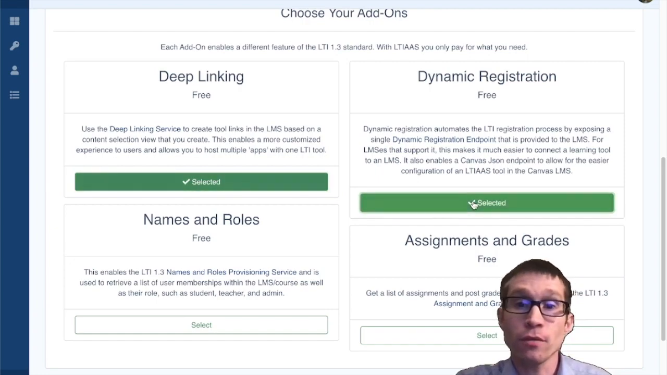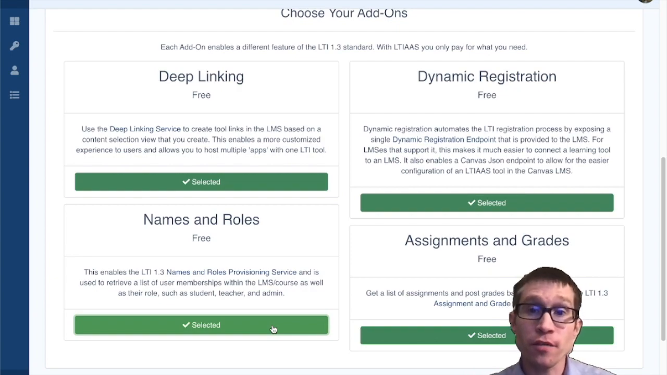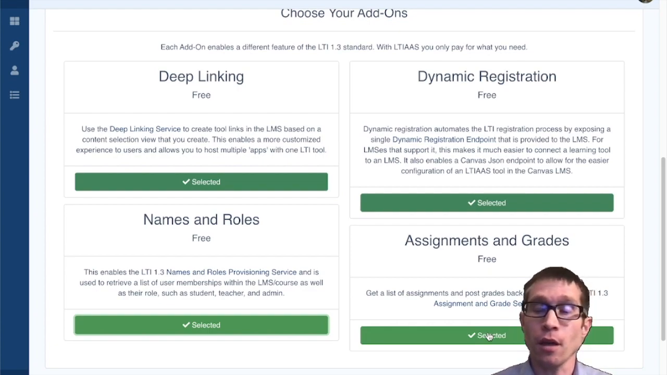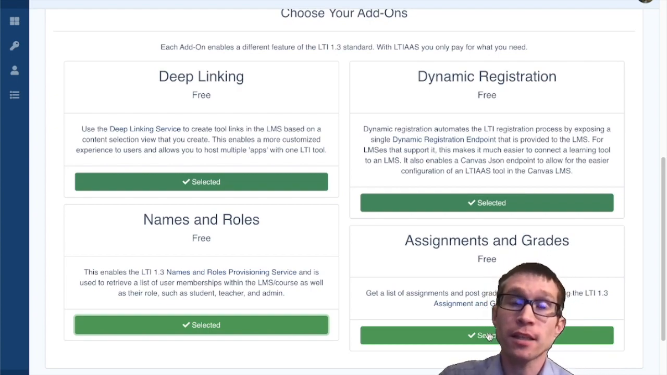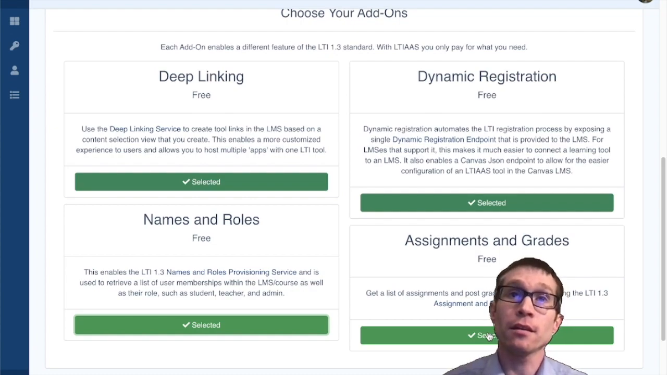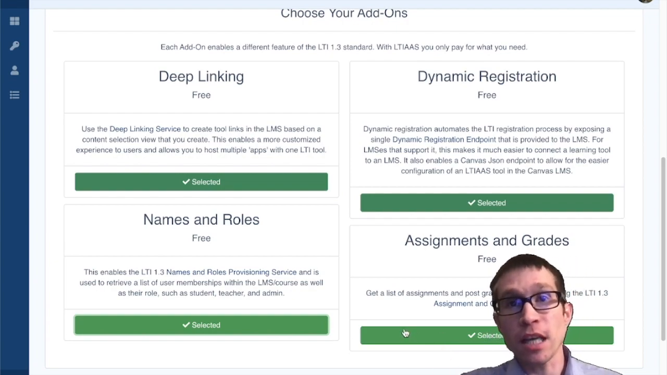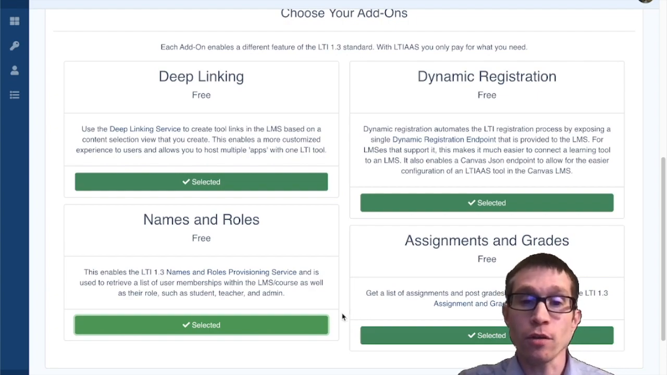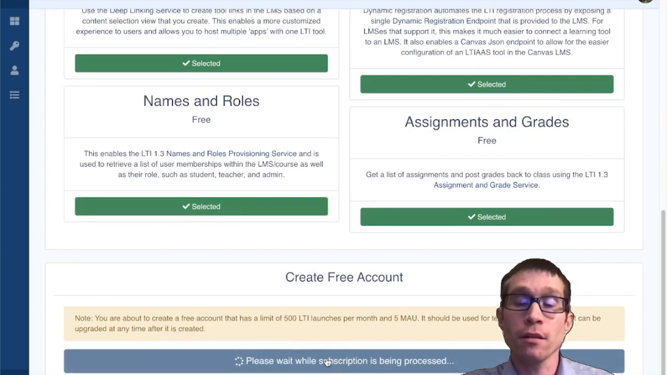We can then choose to enable different services. These are different LTI services. So for example, if you know you're never going to be sending grades, you can choose to not have the assignments and grades service. The reason you might do that is because in some of our paid plans, each of these different services costs a little bit more on top of the base price. So you can save a little bit of money by not choosing services that you know you're not going to need. And there's more information about that on our pricing page. So I'm going to go ahead and create the free account.